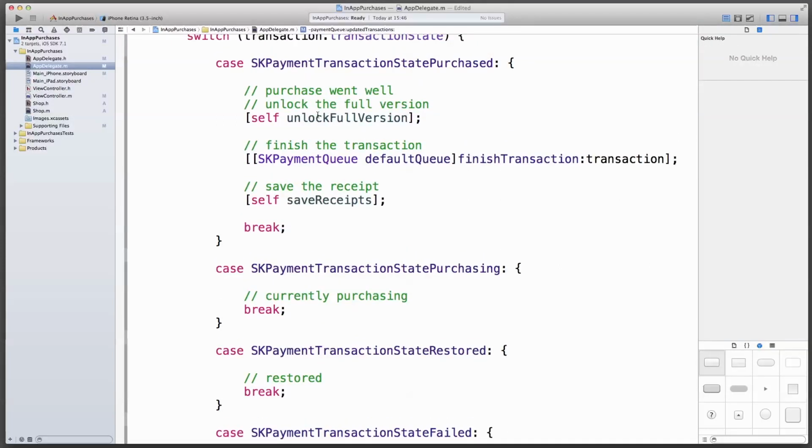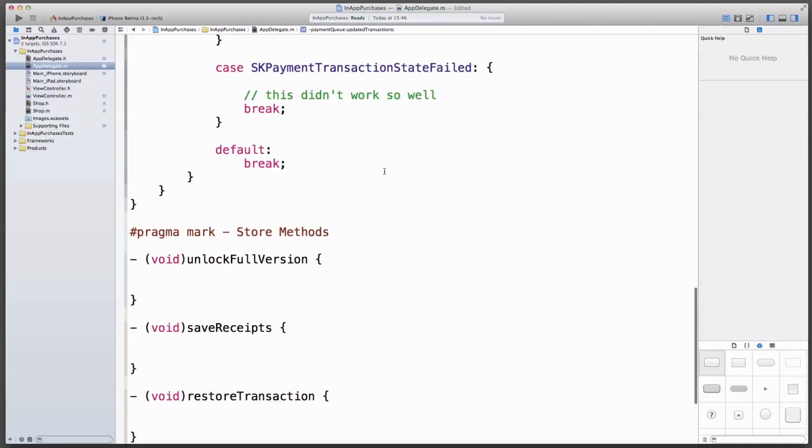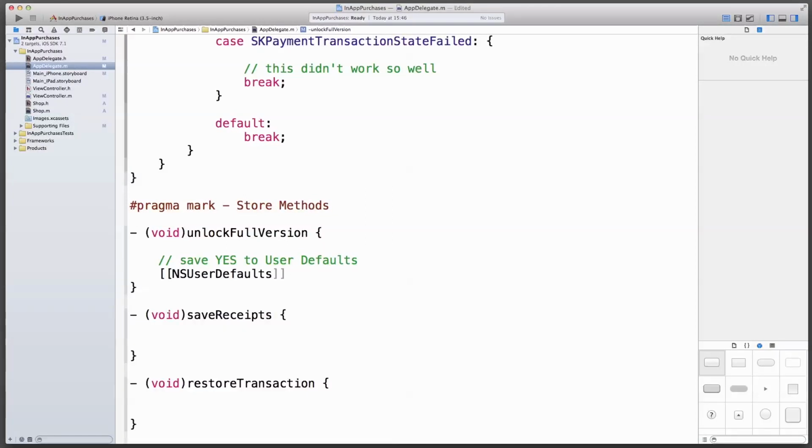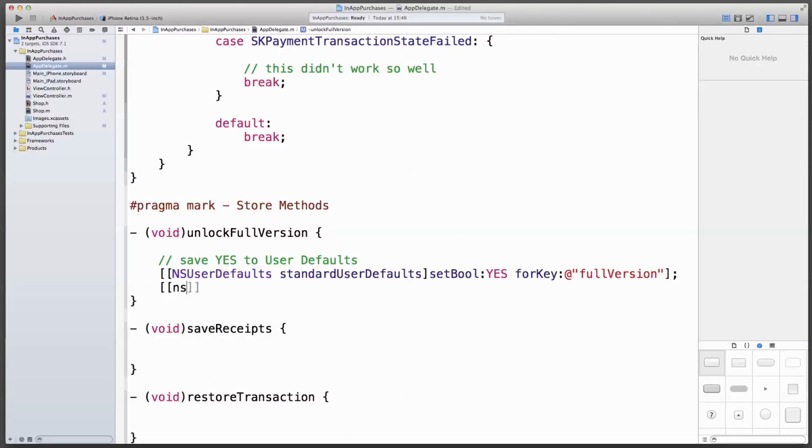There. Unlocking the full version, I say we're just going to save a boolean in our user defaults. There are several ways to do that, much more secure methods to do that, but for this example we're just going to save YES to user defaults. And perhaps we're just going to call it fullVersion. There. Which means that when the app starts, we can check and see if this key is YES or NO, fullVersion, and therefore update our UI. While we're at it, and before we forget, let's do that.